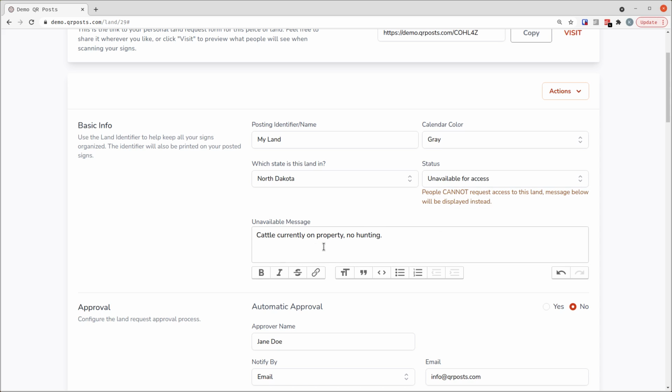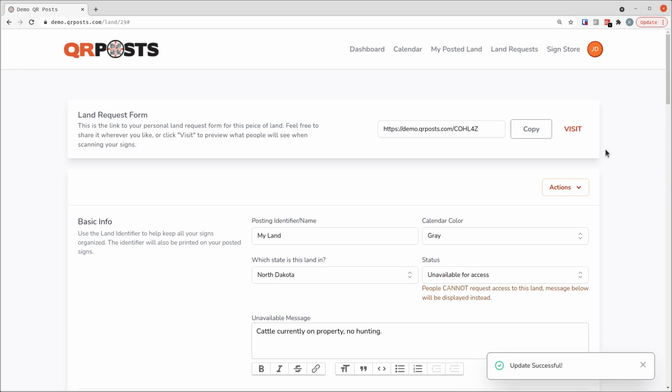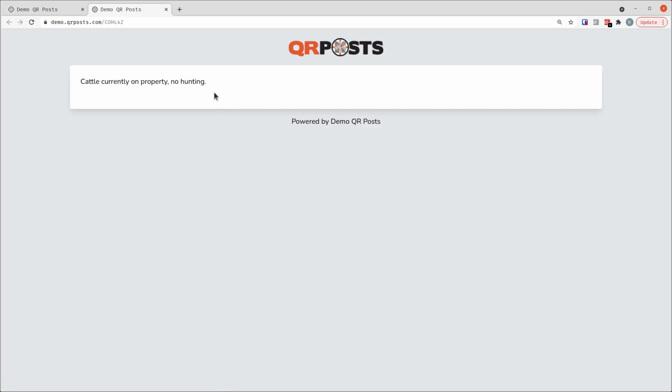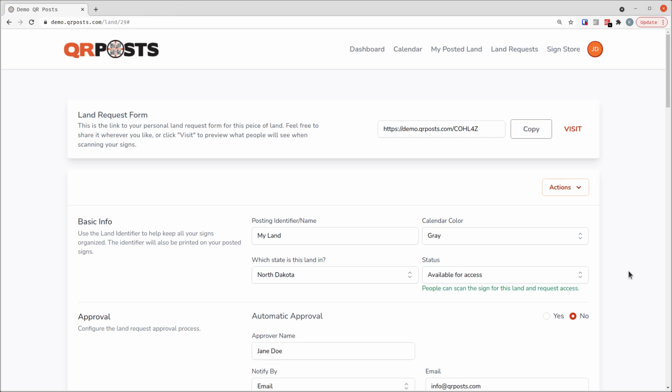You can do some formatting. If we were to come down and save that, now if you look at the request form, when somebody scans the sign, they don't get a request form, they just get a little message letting them know, hey, currently no hunting, check back later, or whatever you want to write there. But we'll set it back to available.